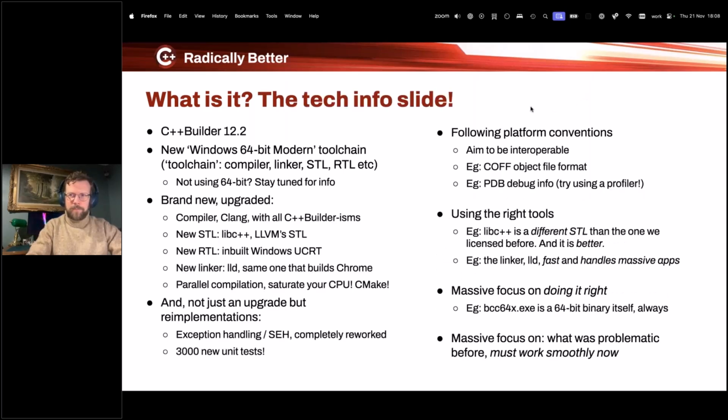Now, in terms of a big tech info dump slide, we have covered a lot of this stuff in our What's New webinars, but I do want to mention a little. Effectively, it's brand new and upgraded, and it's based on Clang again, but a much newer version of Clang with all of our extras. And we have a new and completely different standard library, a new C runtime, a new linker.